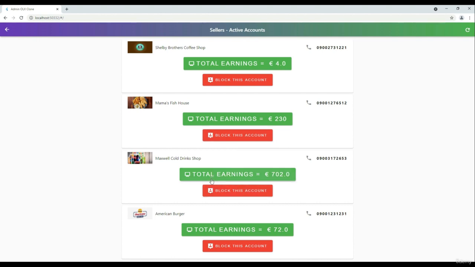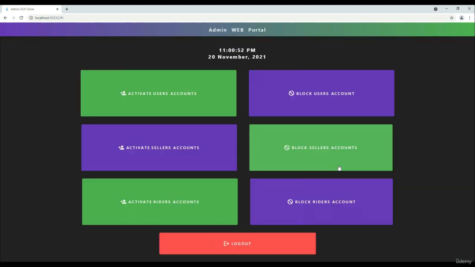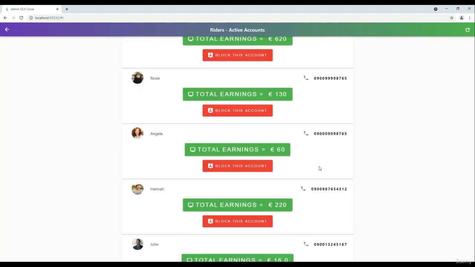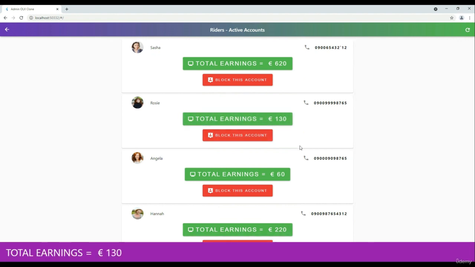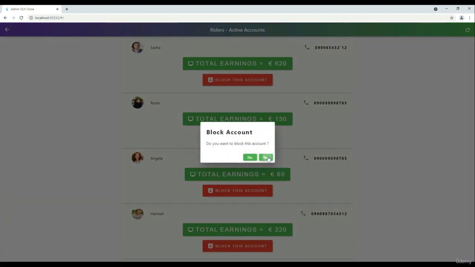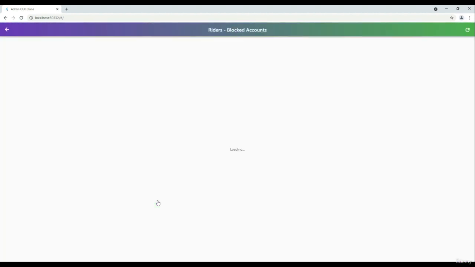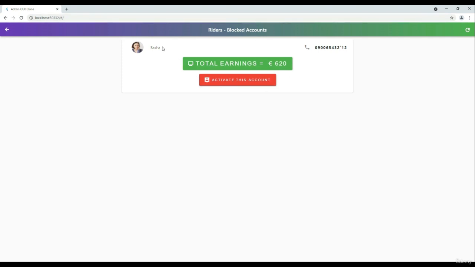Once you block any seller, or let's say any rider, he will not be able to use the rider or seller app, I mean any app. He will be blocked from the app respectively. And then we have the riders, and the same goes for the riders as well. You can block any rider you want. For example, I block Sasha. If I come here, you will see in the blocked accounts that Sasha the rider is blocked. Now this rider cannot use the rider app.